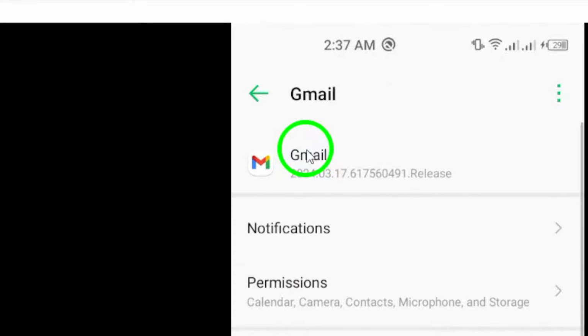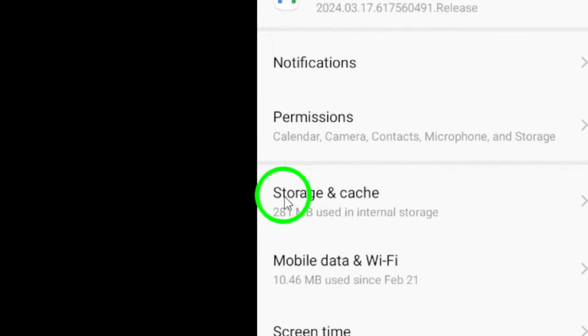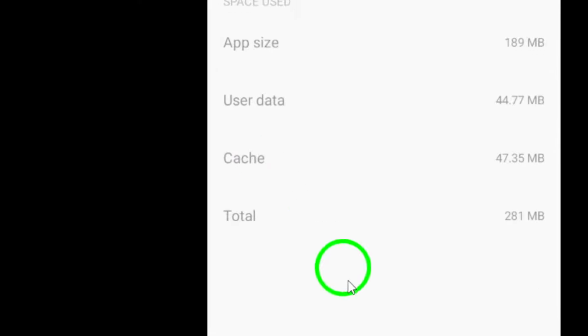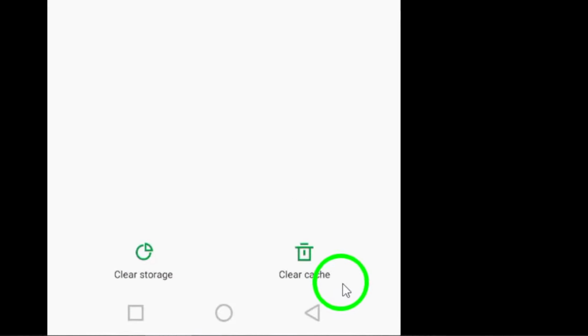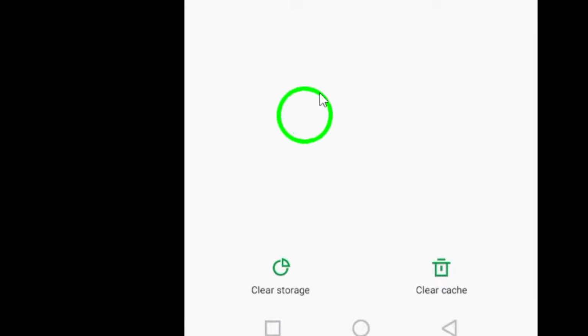Once you've selected the Gmail app, tap on Storage. Here you will see options for clearing the app's data and cache. Finally, choose Clear Data to reset the app to its default state.